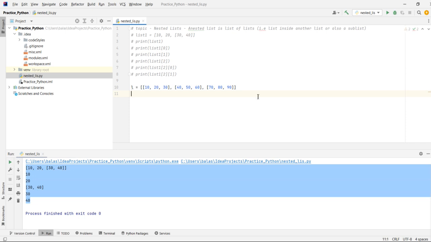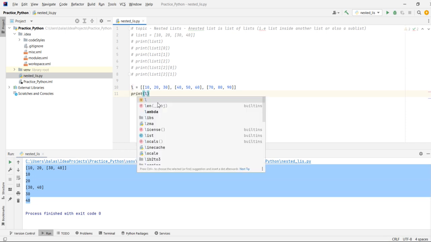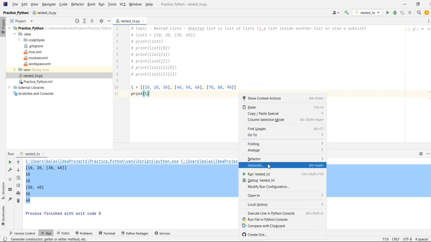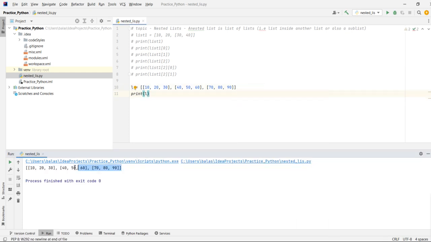Yes. Now I would like to print L directly. As usual it is going to print all the elements. Now what if I want all the rows to be printed? Row wise I would like to print it. That is my area of interest.